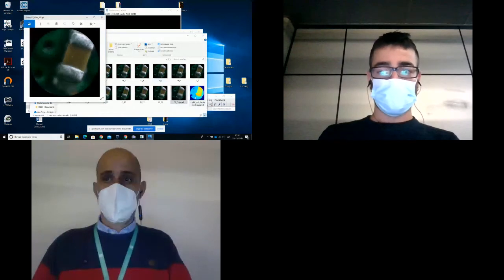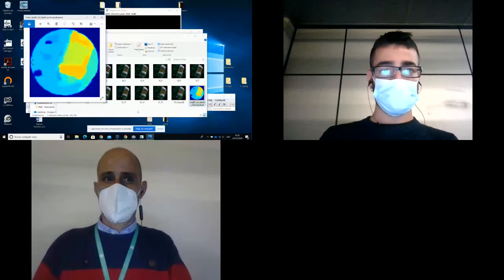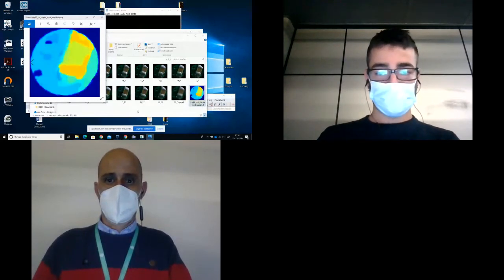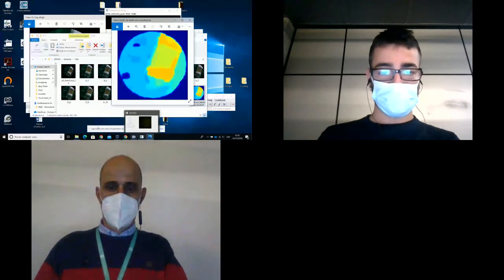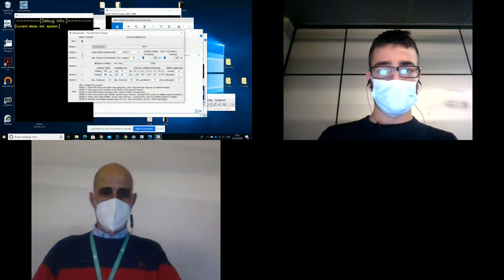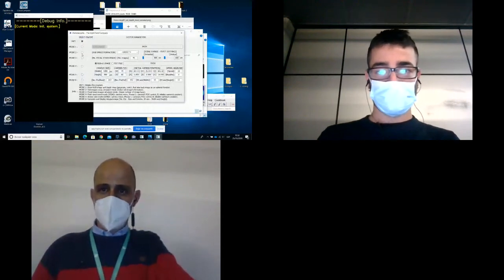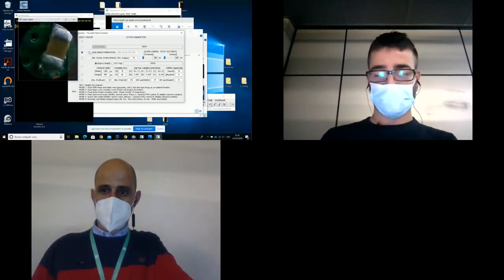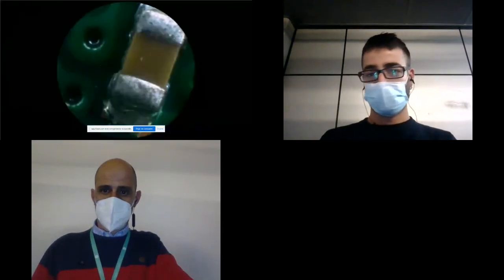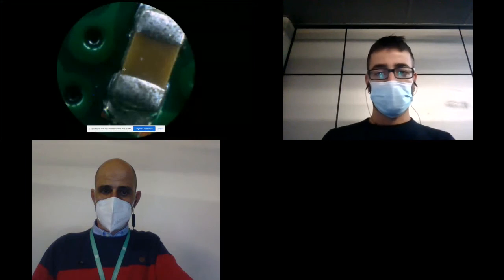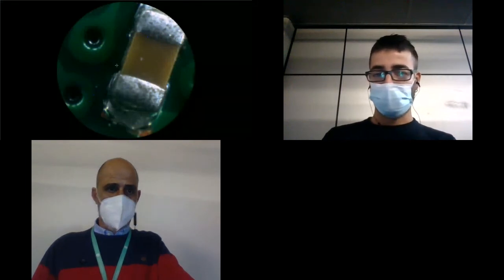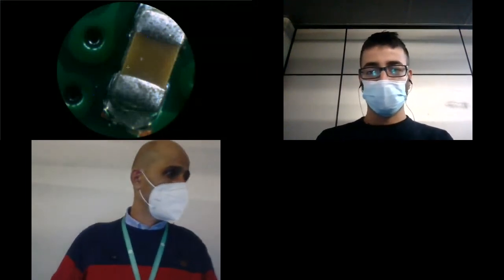This is the reconstruction, this is the depth map of the chip with our visualization software. I can show you the perspective views too. This capture was done with a 10x objective. So we saw that we can switch from one objective to other with no problem.